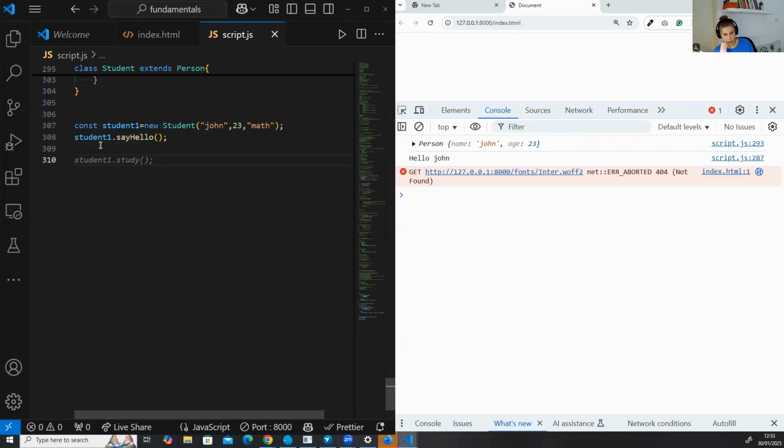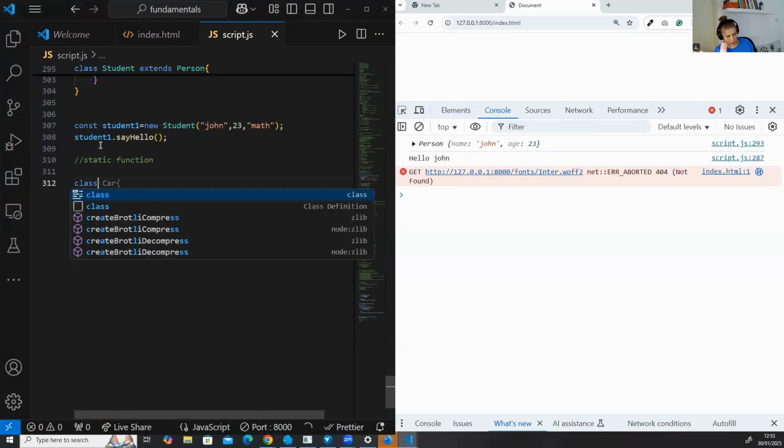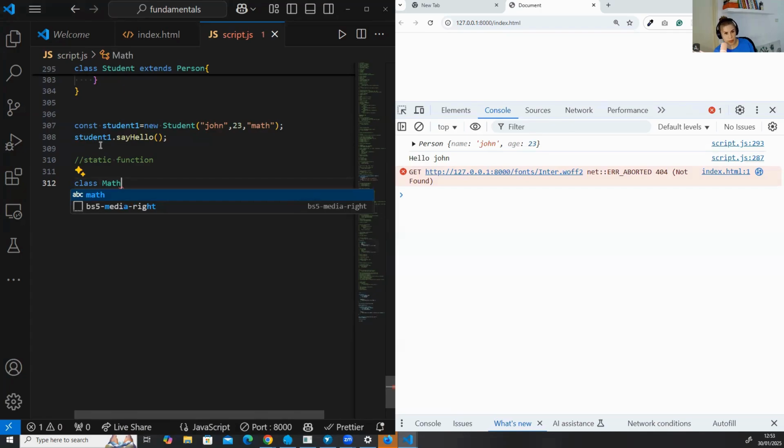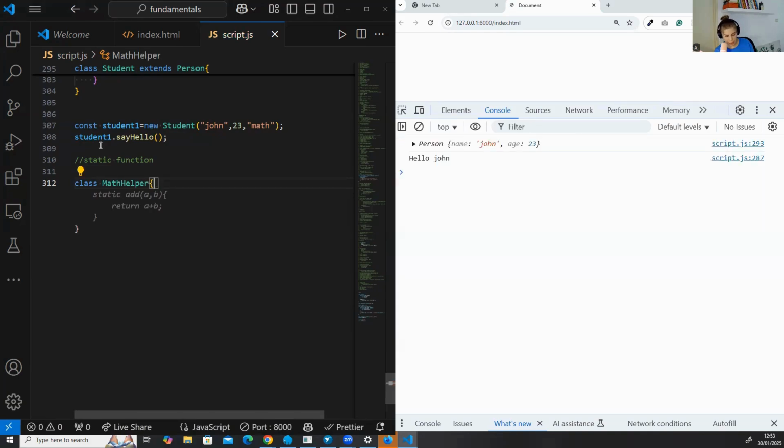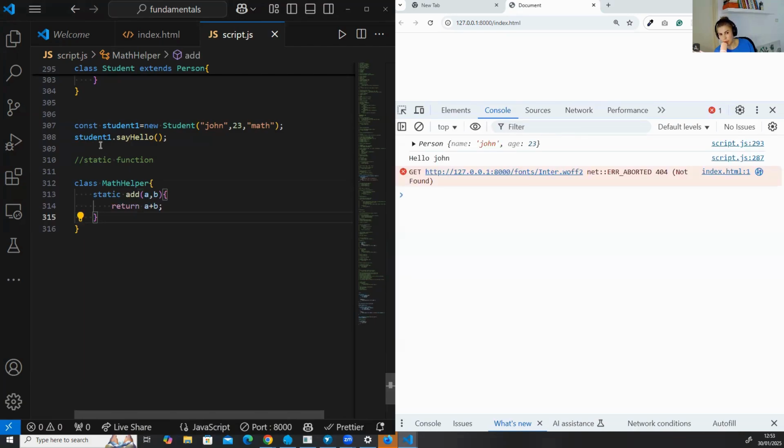As the next topic, I want to speak about the static functions. Let's create a class, MathHelper class. And in the MathHelper class, I just want to create a method. And if I want it to be a static method, I just add the static keyword in front of the method. That's all. So I have an add static method, and it is returning a plus b basically.